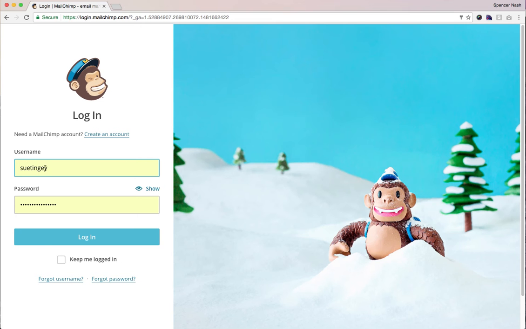Hopefully, if you're already logged in, it should remember your username and password. If not, type in your username there and your password there. It's quite complicated, but that's been sent to you in an email. Keep me logged in, and then press login.